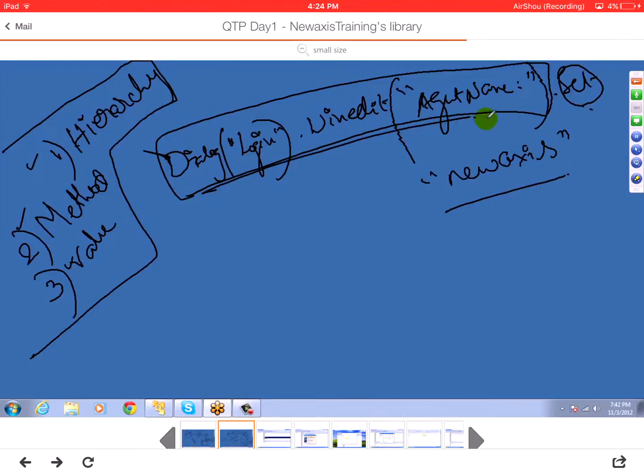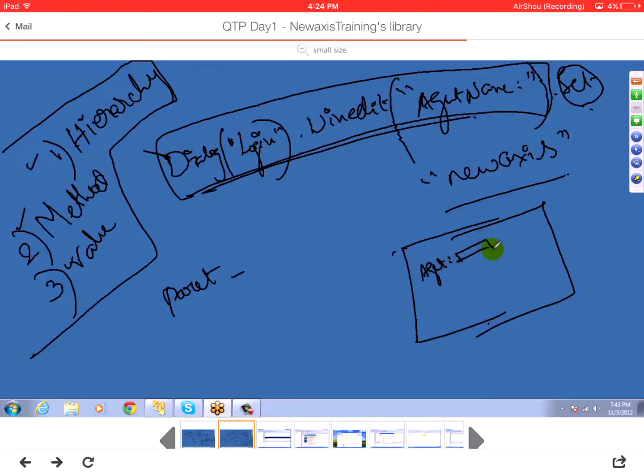Why write the hierarchy and what is meant by hierarchy? Hierarchy is nothing but the parent-child relationship of the objects. Again, what are objects? Any element in the application is nothing but an object. Any element, it could be the edit box. Agent name is nothing but the edit box, right?